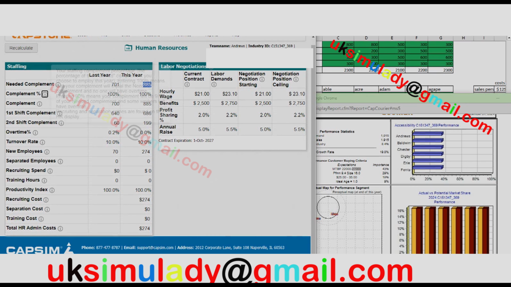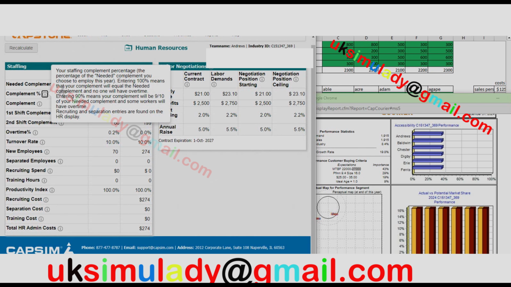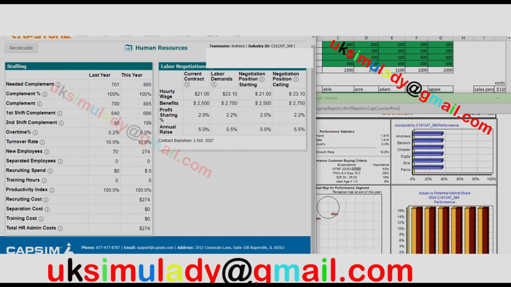Current workforce breakdown. In Capsim Round 1, we needed around 701 workers last year. This year, we'll need about 885 workers to meet production demands. We're using 100% of our complement, meaning no overtime is needed right now. Here's how the shifts break down.